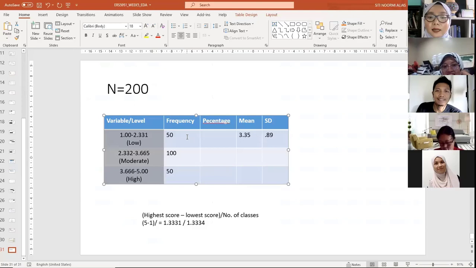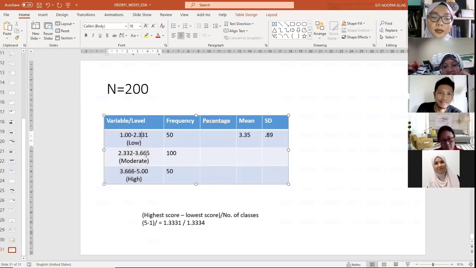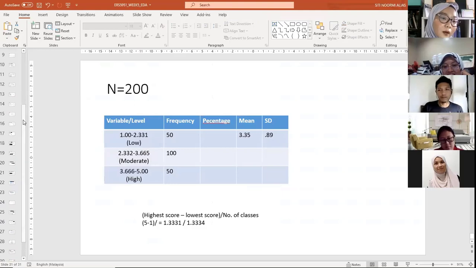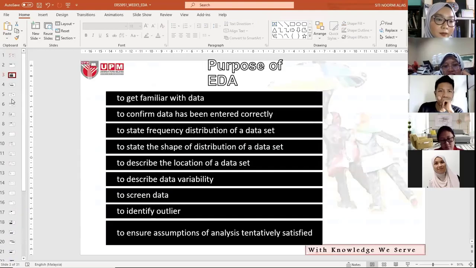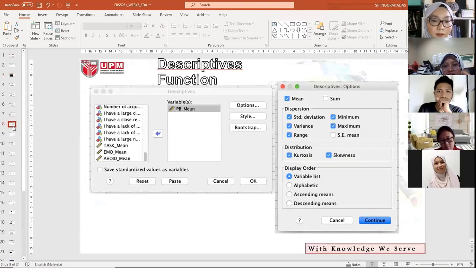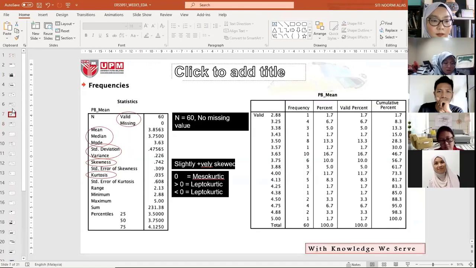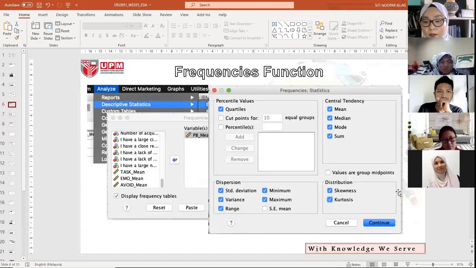This one we will learn later. What is important is this one first. We are done with this one. This one later. Okay, back to our topic.